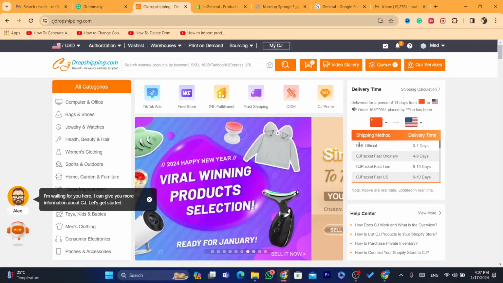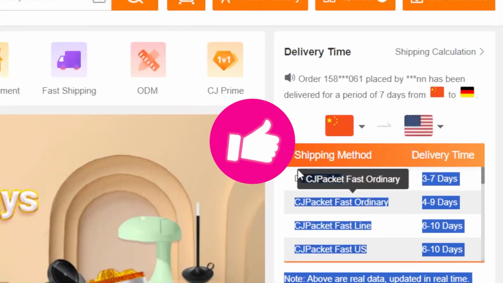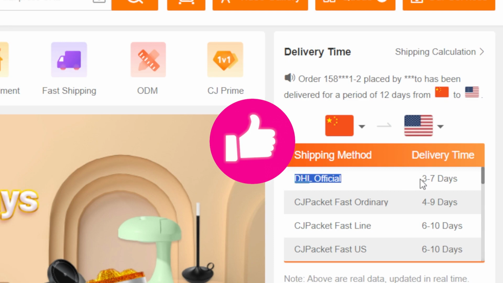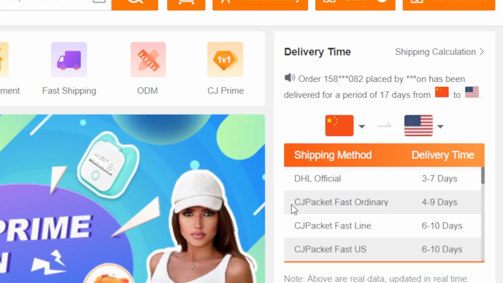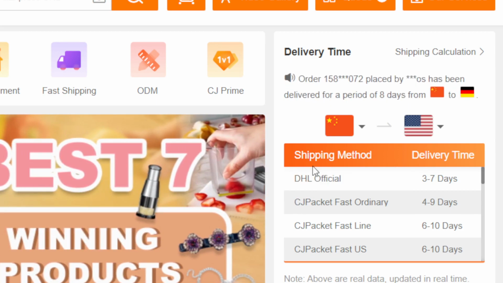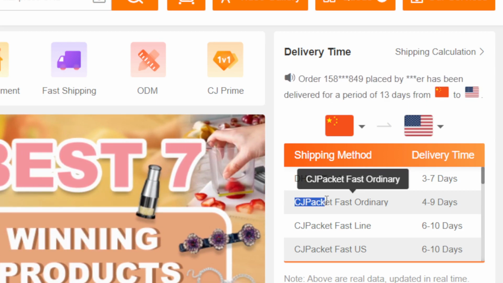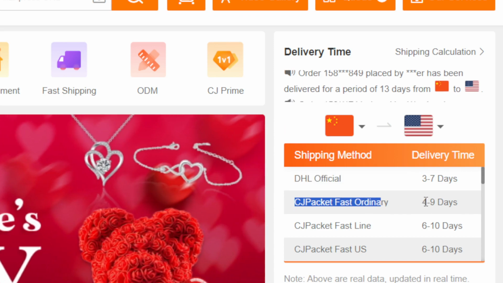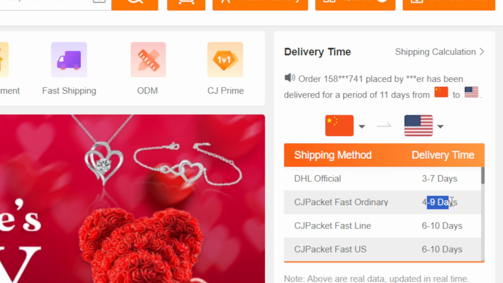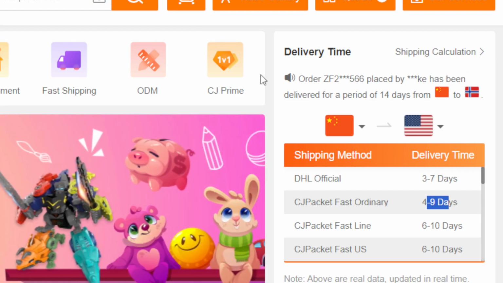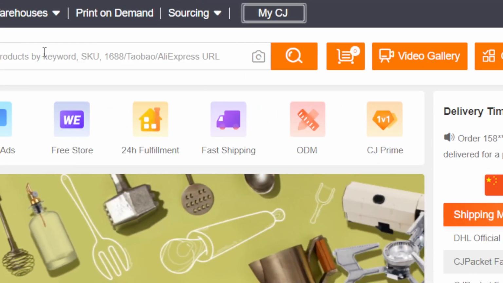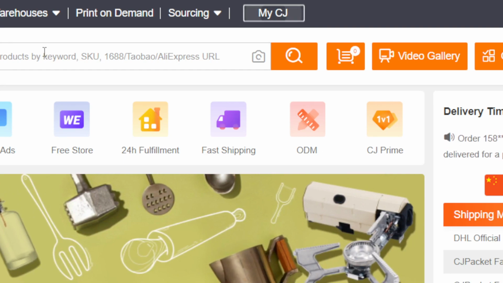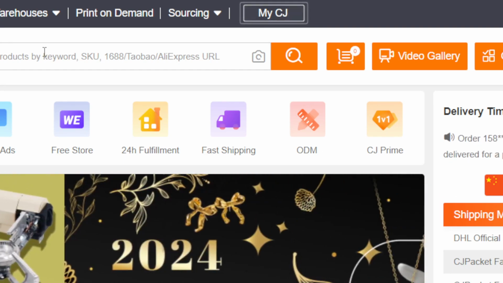Now the reason why people use CJ, like I said, is the shipping time. As you can see here, it says DHL official 3 to 7 days, and another shipping method, packet fast ordinary, the delivery time is 4 to 9 days. They offer very fast shipping, and also they source and ship the product for you. I'm going to explain this to you in a few seconds.